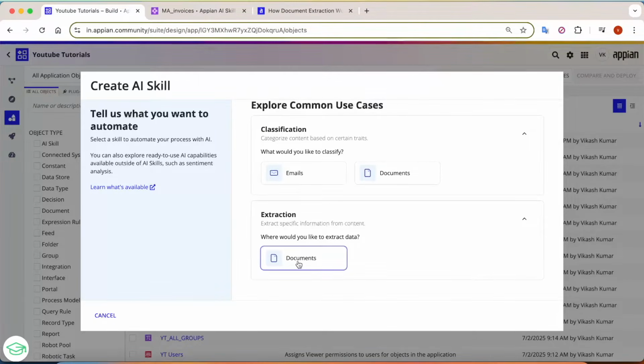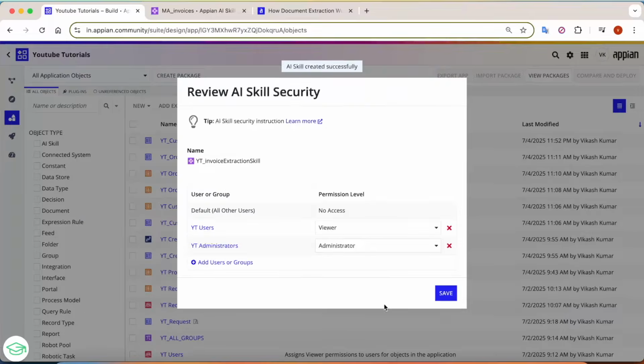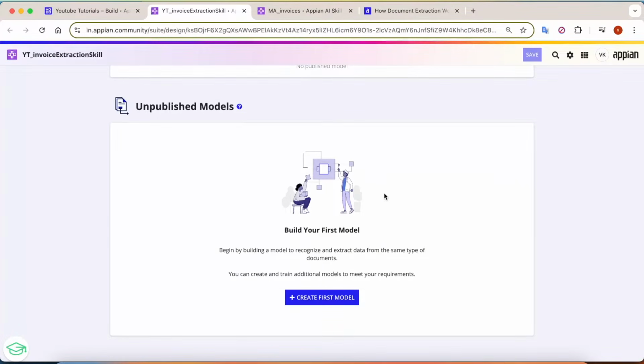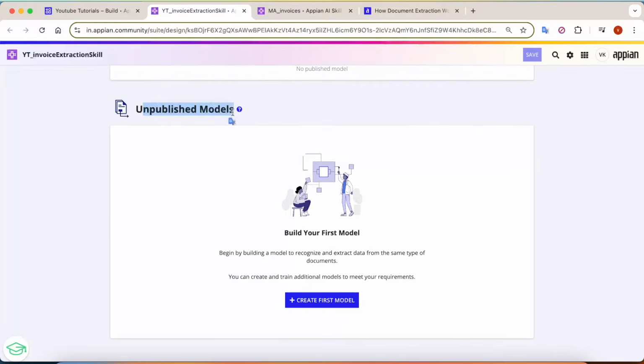So we are going to extract the documents, and here you have to give a name, and after giving a name just click on create. Once you click on create, just save the security as it is, and after that it will open a new window for the AI skill. So this is how the new window of the AI skill will look. Here you can see the published models and the unpublished models. And at the bottom you can see there is an action to create your first model.